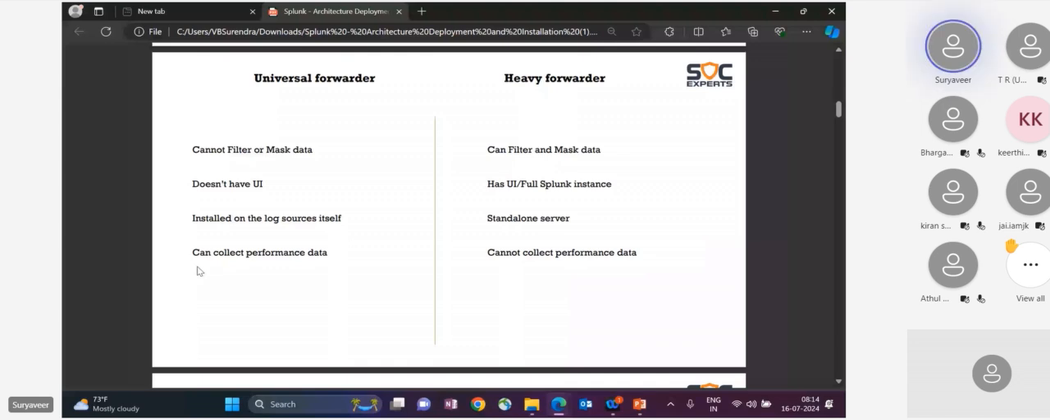How we use these depends on the organization. Some organizations will install the universal forwarder because they are critical servers, and collect all the data. Some will install the heavy forwarder. It depends from company to company, on the process and techniques they follow.